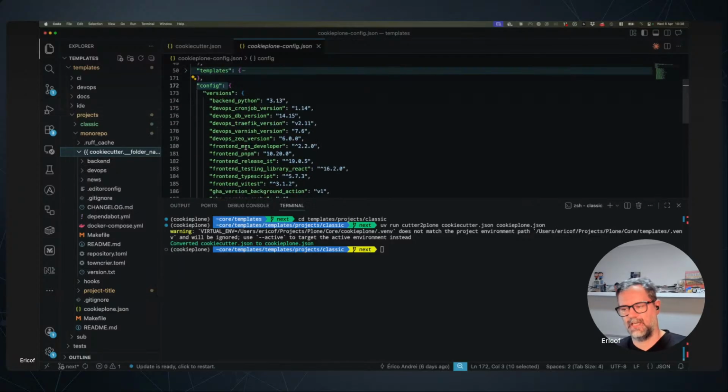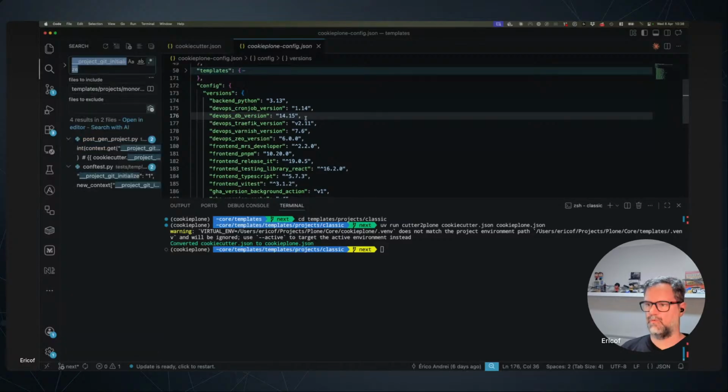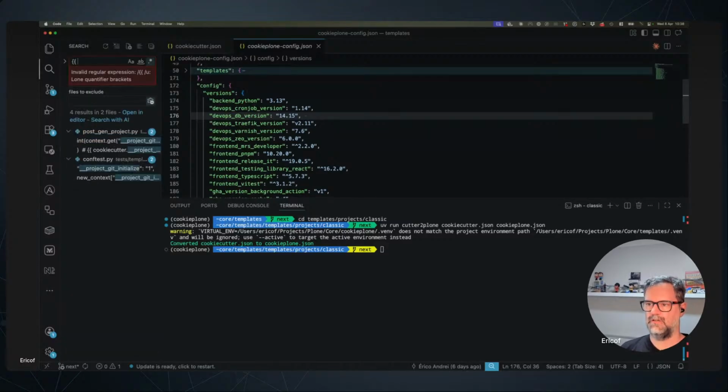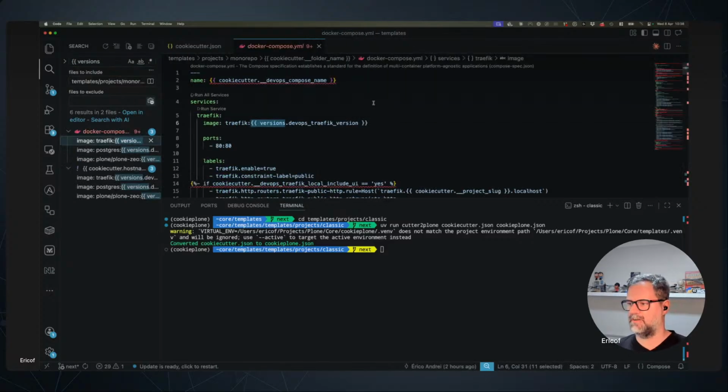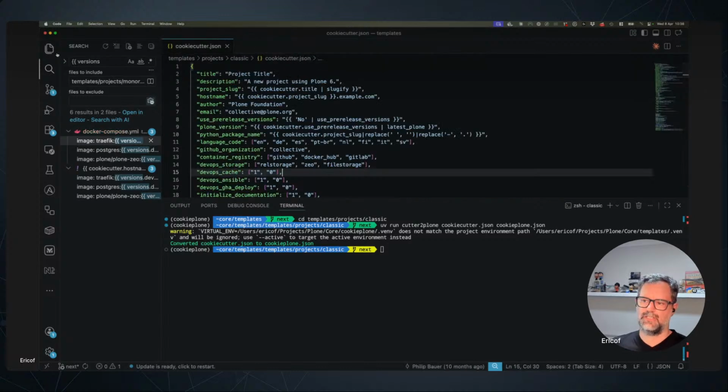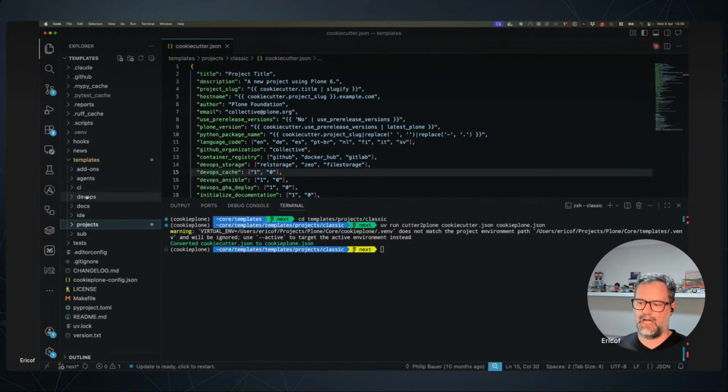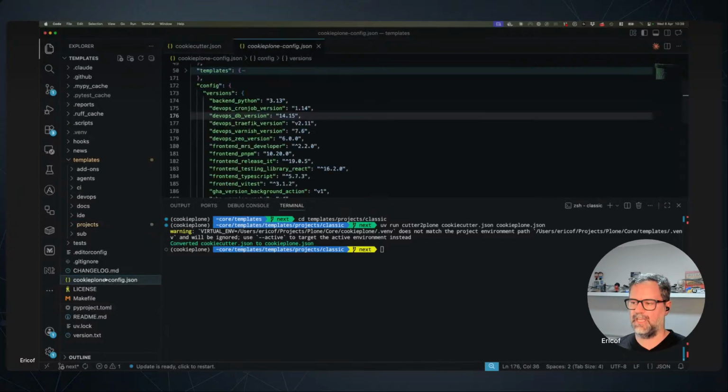Somewhere, yeah, I can take a look, but we can basically refer to versions. Let me see if I find something. Okay, here, versions. We now have a second namespace. The first one is cookiecutter, but then we have versions. And these versions are inherited from here.